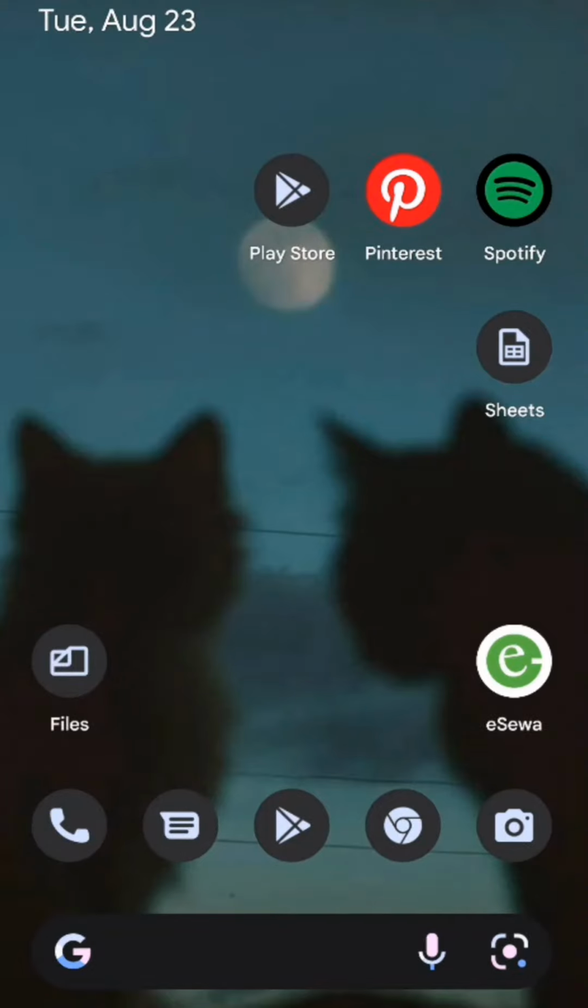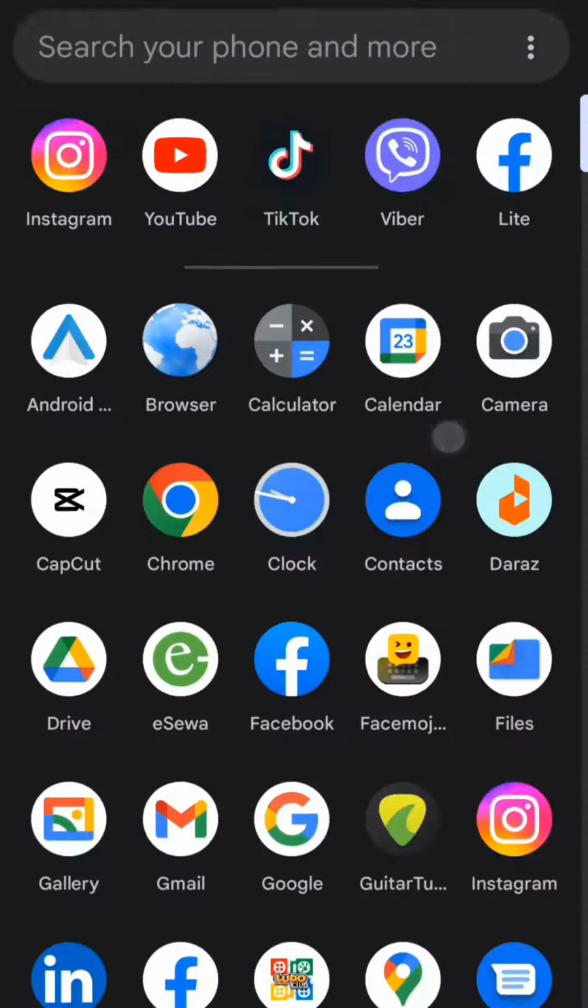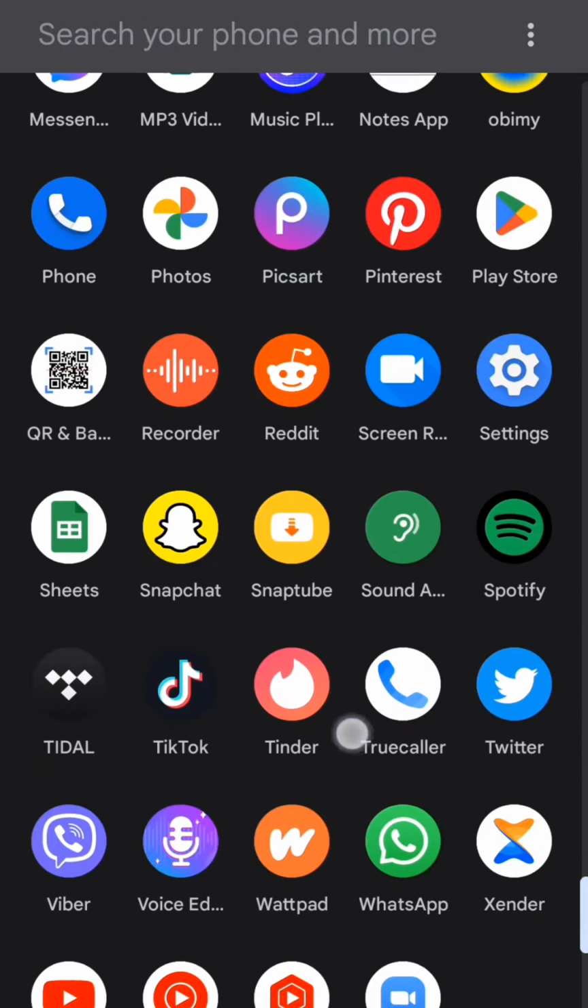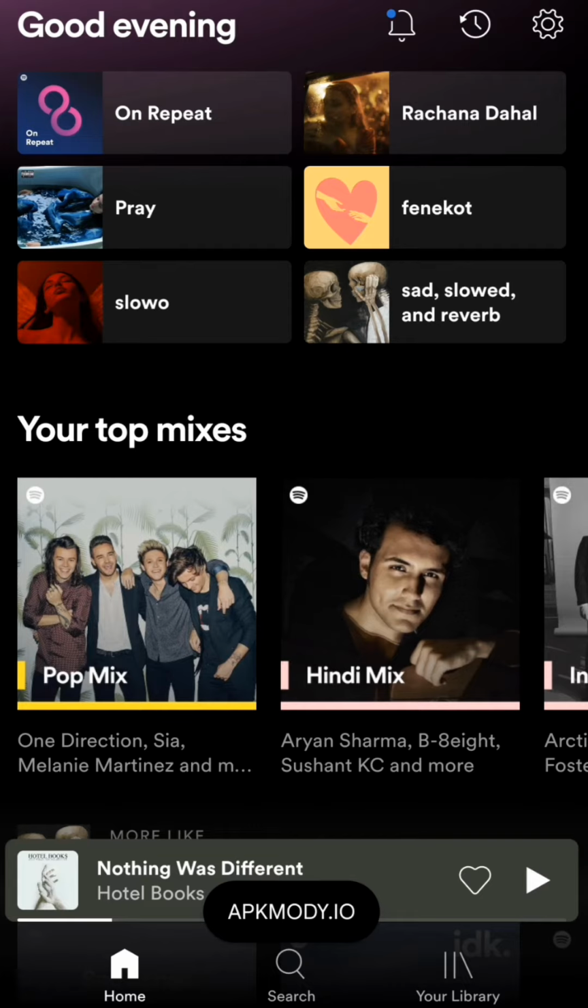Well, in today's video, I'm going to show you how to make your Spotify playlist public. You just need to follow these steps. So let's get into it. First, all you have to do is open Spotify. Then you'll be landing on your homepage. Now you need to click on your library on the bottom right.